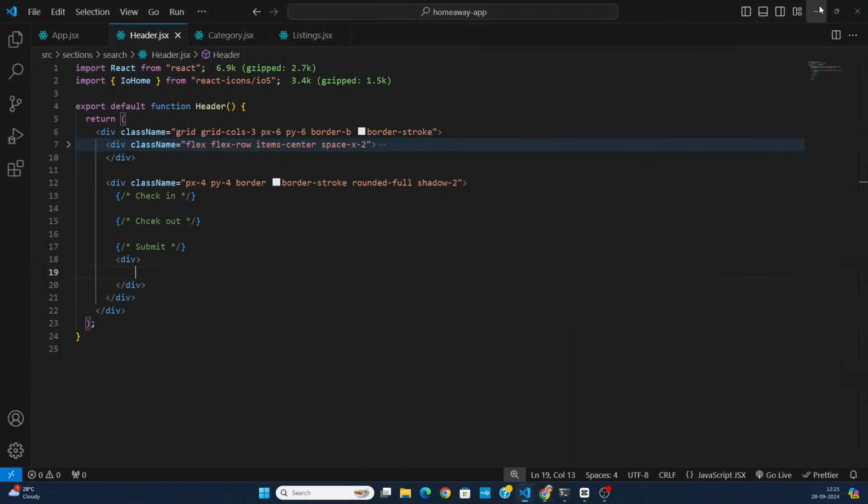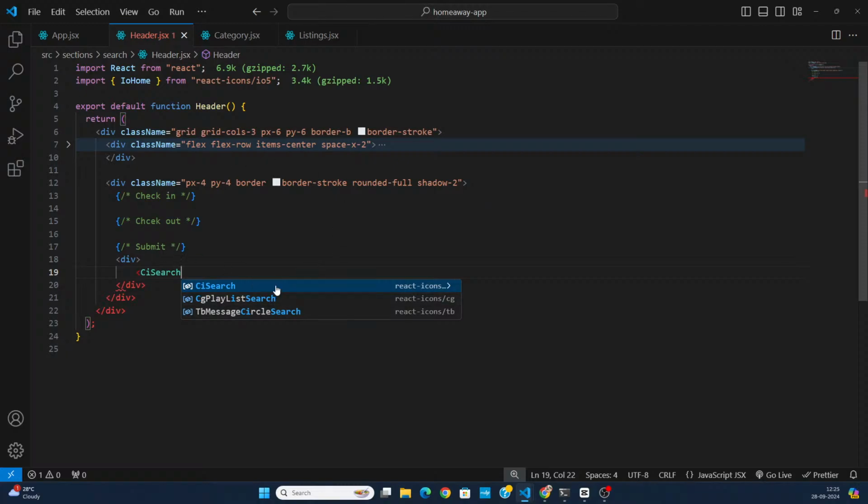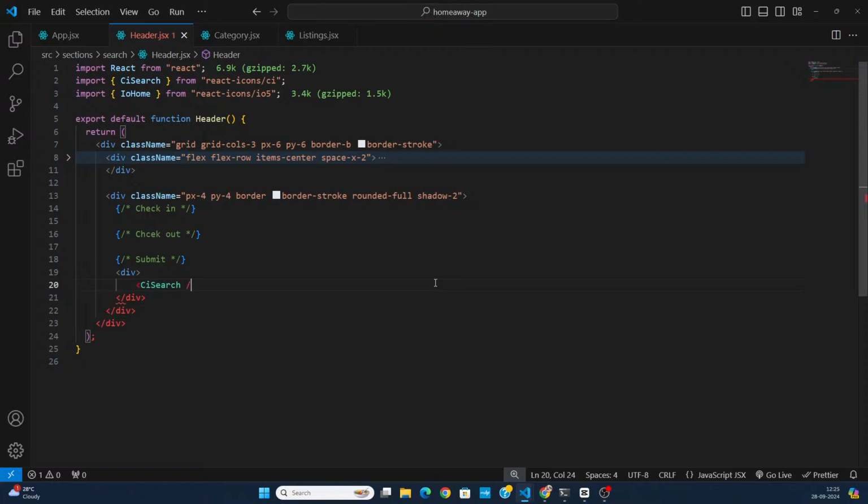So I can just go back to my code base, and inside this div I can write CiSearch, and hopefully, yeah, my editor is suggesting me to auto import it from react-icons/ci. So I have done that. After that, let's just set its size. Here I want to set its size to 28.